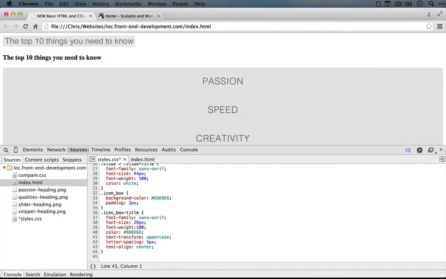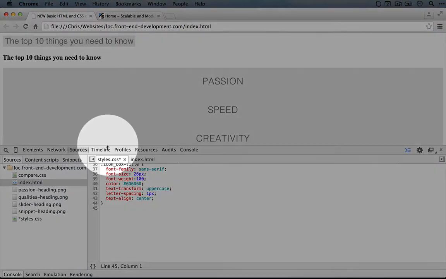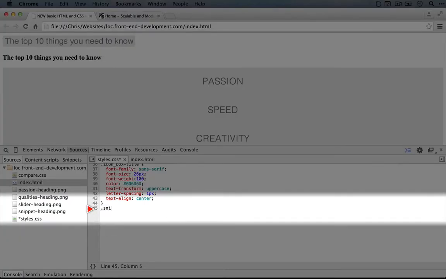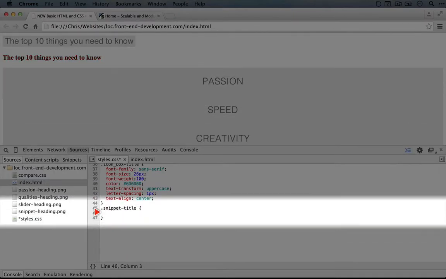Now, if you haven't lined up Chrome with these files, that's okay. You can just do this in a text editor. We're just working in the styles.css file. So in order to style this, let's create a selector. Again, this is called snippet title. And I'm just going to add some bogus styling to make sure we're selecting the right thing. So I'll do color red. There we go. So what do we need to change?